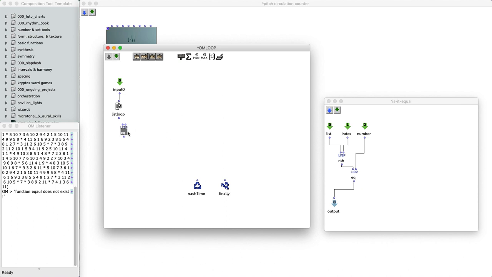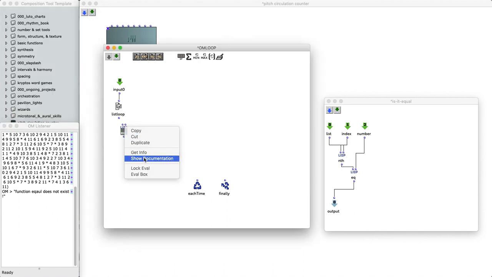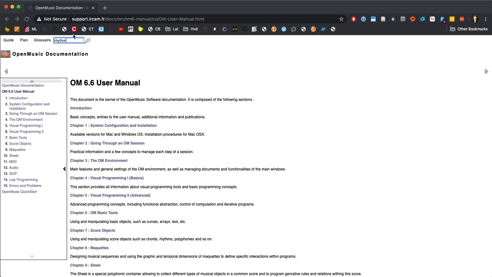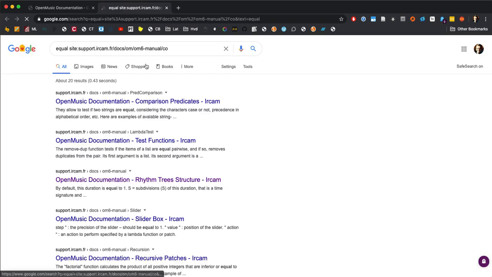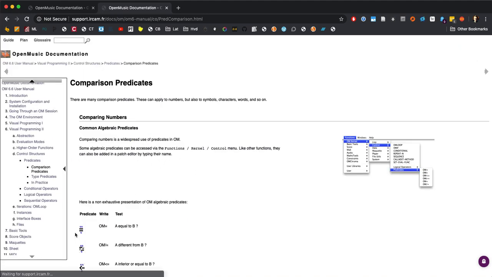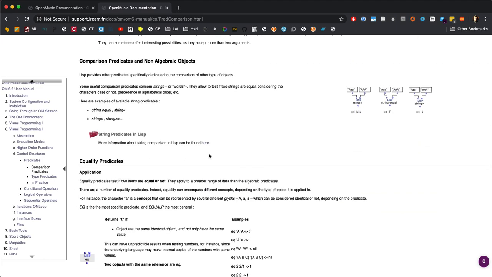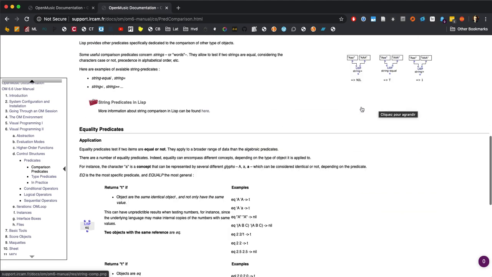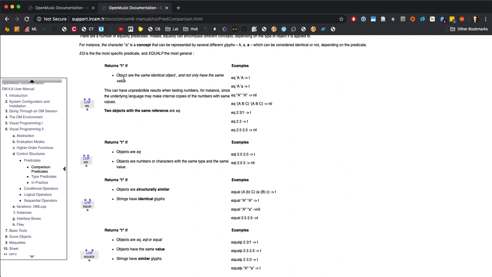So I'm going to type D, or maybe get info. I don't know if this one has official documentation. Yeah, okay. So probably what I'd have to do is go look in the OpenMusic documentation and just double check. I mentioned in an earlier video, there are several different types of these checks in OpenMusic for different types of equality. Yeah, they have some for strings. Okay, and here's a great, this is what I was after. So if two objects are identical and not only have the same value.